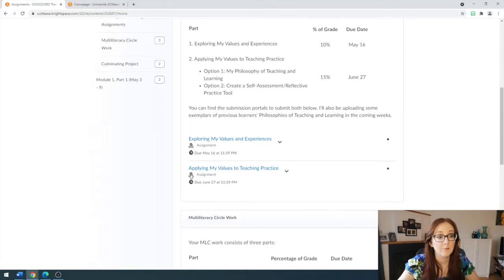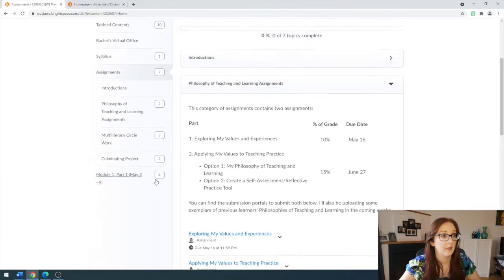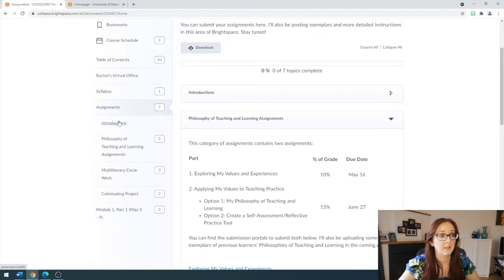For the MLC work in particular, I'm going to post a video probably later today walking you through the process. And as you can see, I have one from a previous course talking about how to fill out the portfolio. And I will be embedding videos of that nature in this area. And then as you can see, when we click on assignments, all the different ones drop down here so you can see them all on the sidebar.